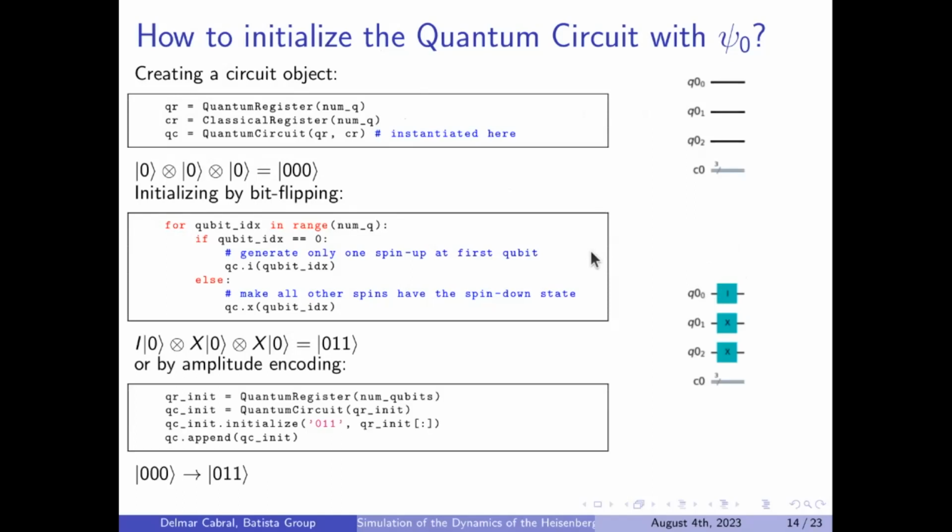Alternatively, you can use amplitude encoding to generate any arbitrary initial state as follows. If you call this initialize function and you provide a string or a matrix containing the amplitudes associated with each qubit in the system, then you can perform the initialization of the quantum circuit to that particular state. In this case, we just pass 0, 1, 1 to obtain exactly that spin up, spin down configuration.